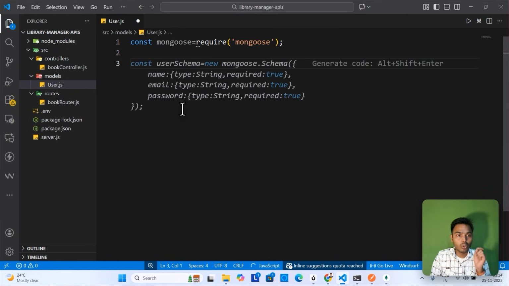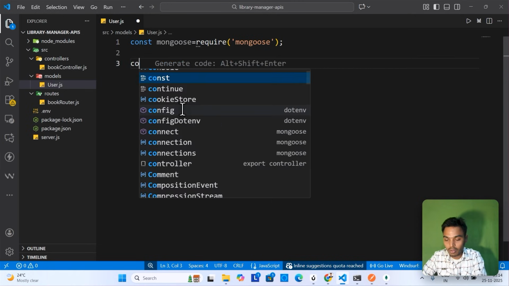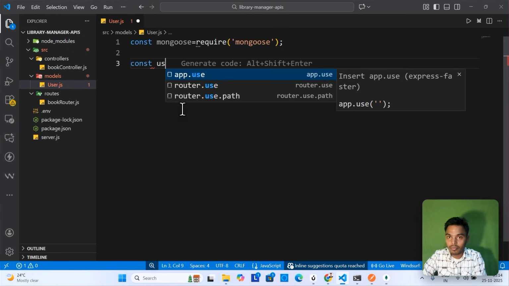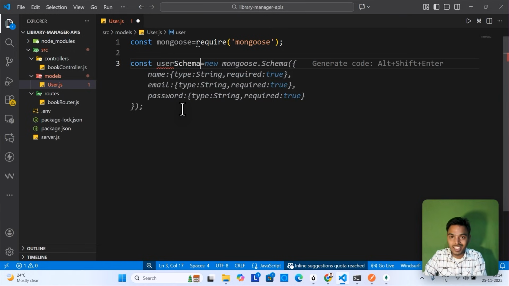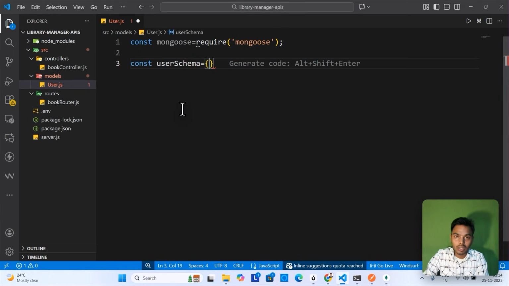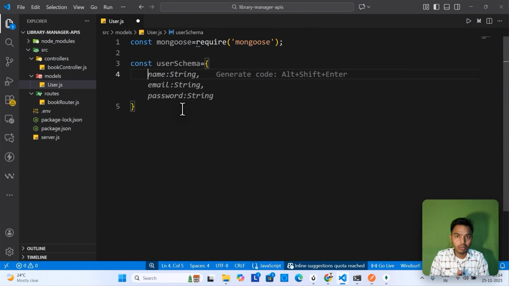Then we will create the user schema. So write const userSchema equal to curly braces. Inside that we will write all the fields which are required in this user schema. Like we require name, username, email, password, status, and role. So we will create all these required fields.